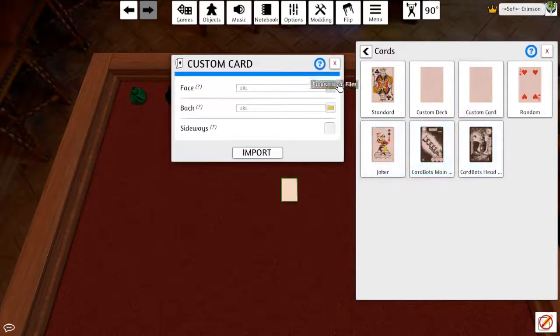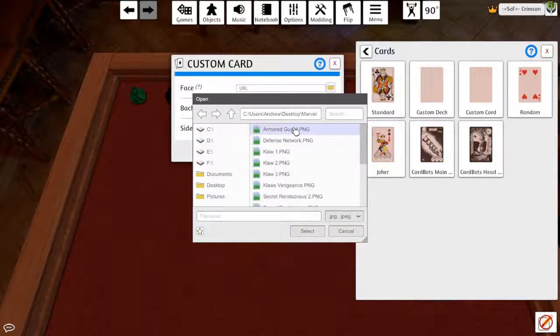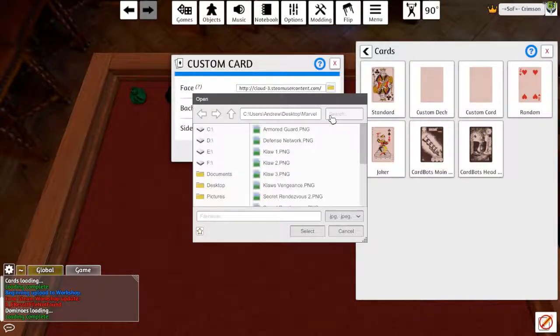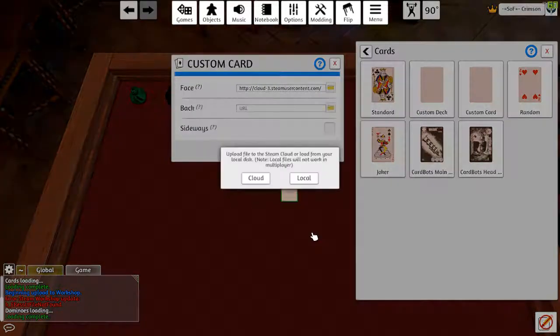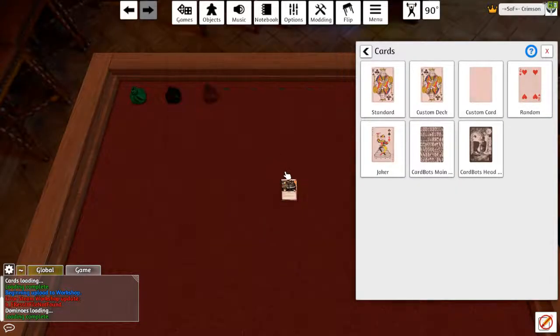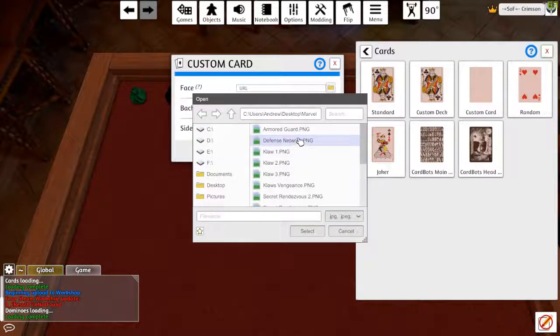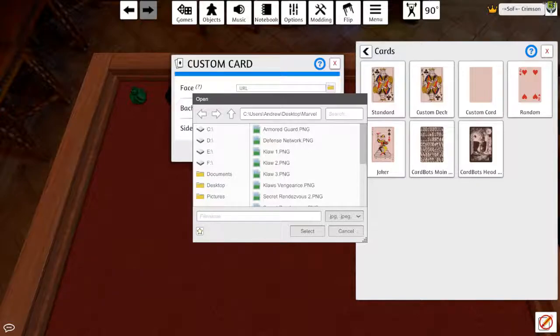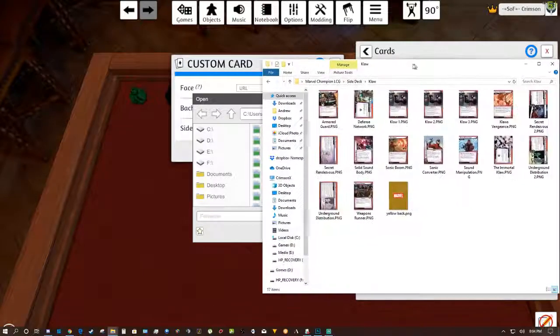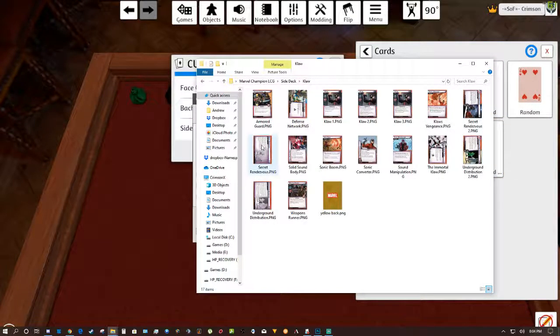You can go to Custom Card, find your one card, so Armored Card. Find your card back. If you need the card back, just message me on Discord. Boom. Or if you're doing a sideways card, now it's super important when doing sideways cards. In fact, I will show you an example here. So you need to make sure the card looks like this.